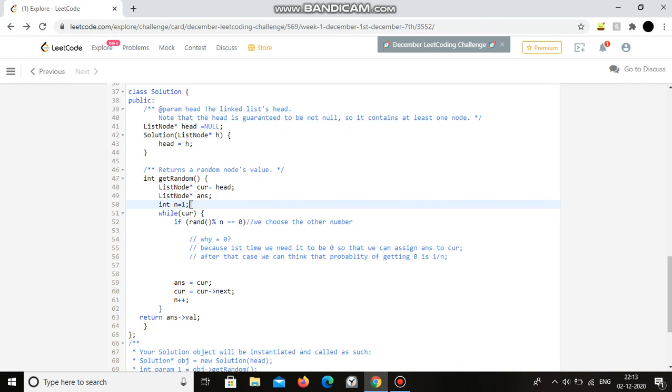Basically, one by one I'll consider all the nodes from the second node onwards, and we'll generate a random variable using this rand function, and according to the answer that we get, we'll see if we can consider that element or move ahead. So while my current is there, and current is equal to current next, I'm looping through using this statement. Every time, for example, when my n is 1, my answer will be 0.